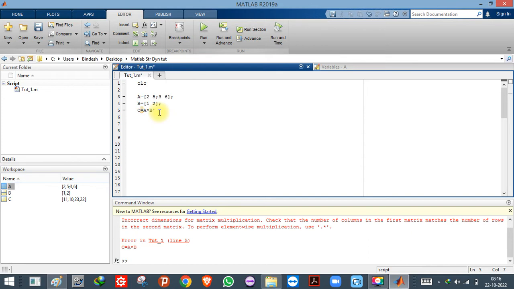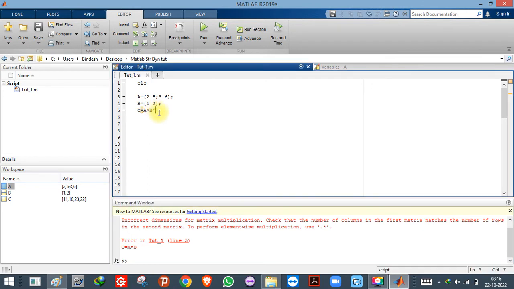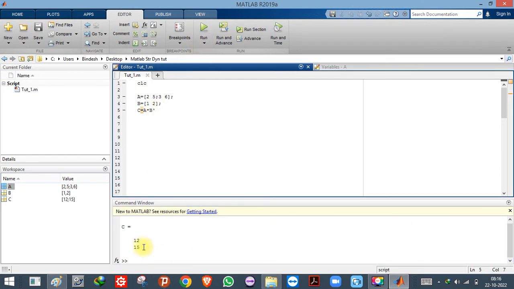Now how to make B transpose? Simply put an apostrophe, that sign that we usually use. I do not remember the name, but we usually use it for an apostrophe, as let's say you want to write somebody's name like John's father. So how do you write it? John apostrophe s, John's father, isn't it? So that sign you just have to use over here. Now if you see, this multiplication is possible, so it becomes C.